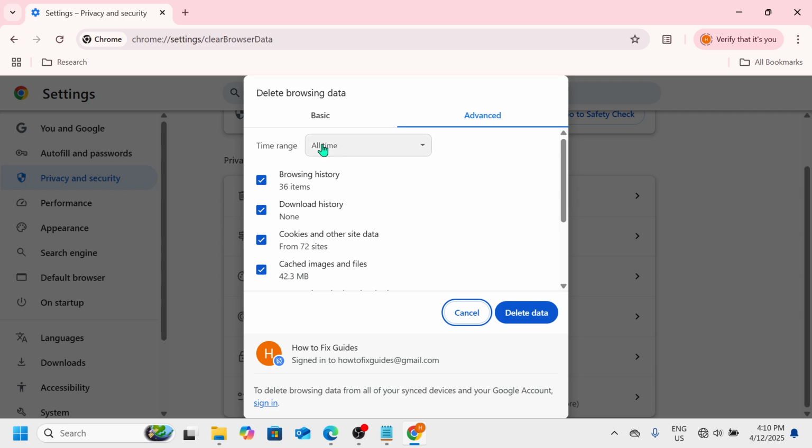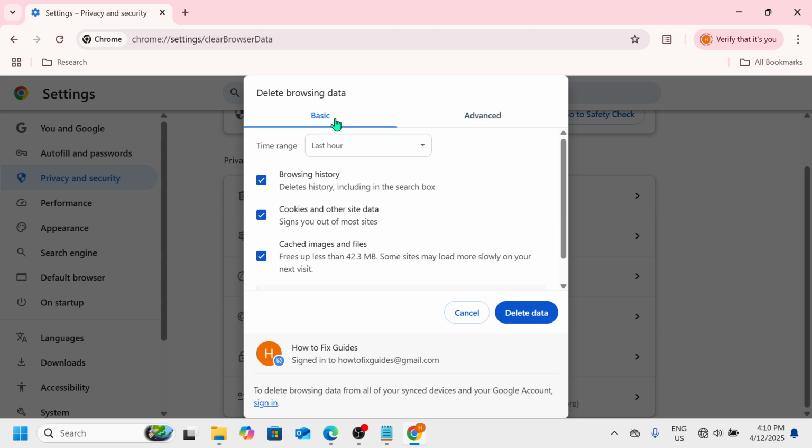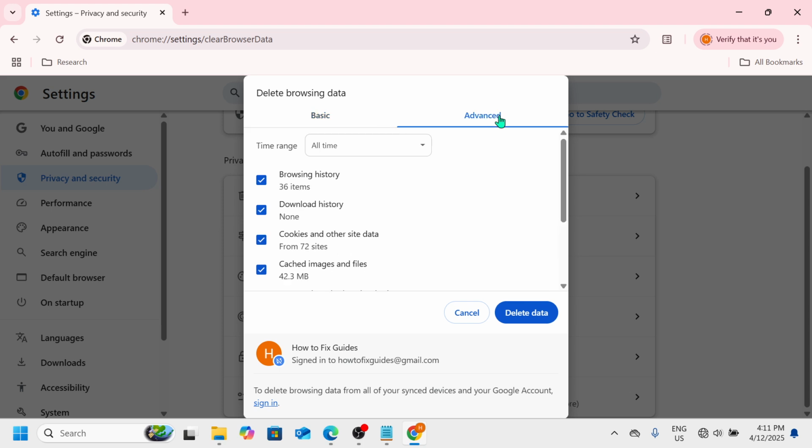So you can also go to basic, but I recommend that you go to the advanced section. So please click the advanced section there, and then you will see the time range. So to choose the options of the time range, just select this drop down button here, and then once you do that, you can now select last hour, last 24 hours, 7 days, 4 weeks, or all time. So I will just select all time.